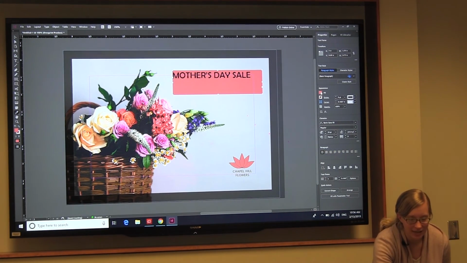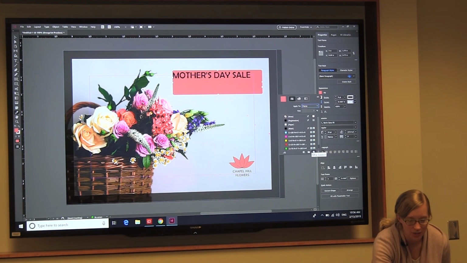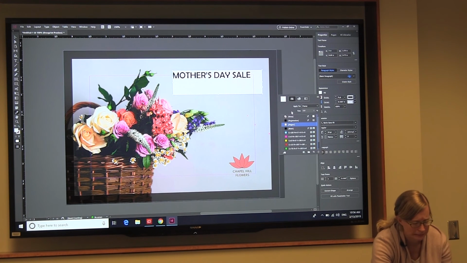But now I can actually add this as a swatch, just the way we did before. All right, so I'm going to add a new swatch. You can see now it's in my swatches. I'm going to change my fill back to none.